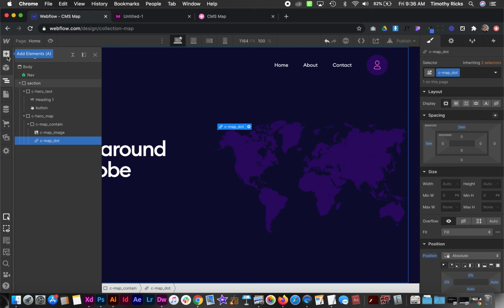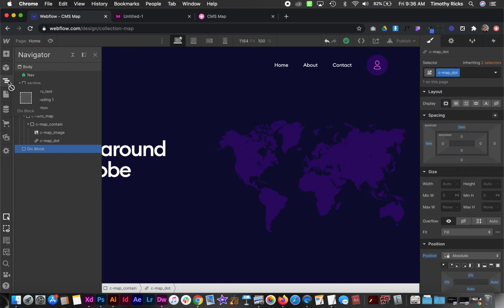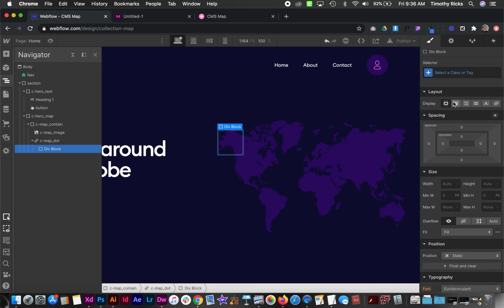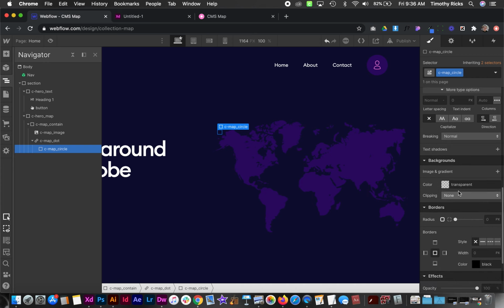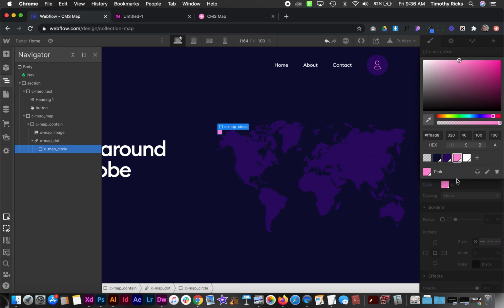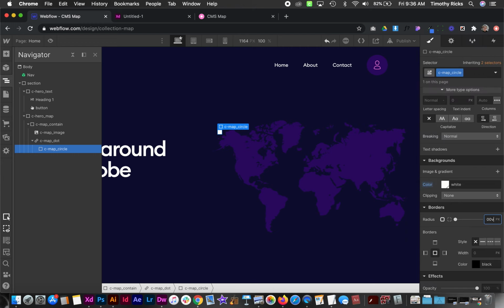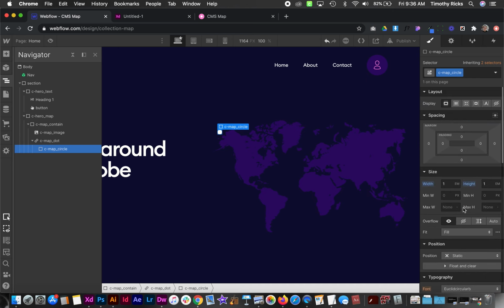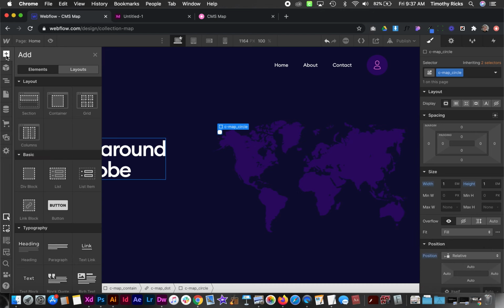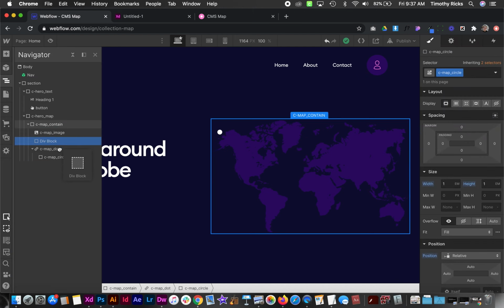The next piece we're really going to need is the actual circle itself. I'll drag that inside the map dot, and we'll call this C map circle. Again, we need to set any values using EM. I'll set a width and height using EM, set a color on the dot, maybe make it white, and round off the radius. Just styling it right there. Then inside that we can set the position to relative, and we'll drag in another dot that goes inside that circle.